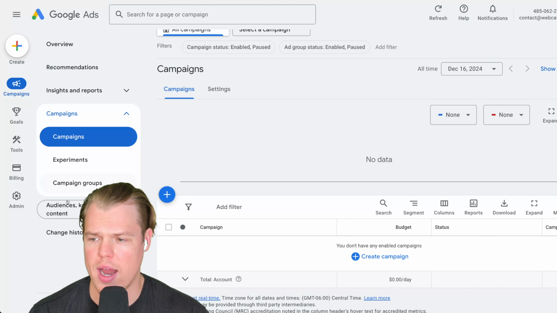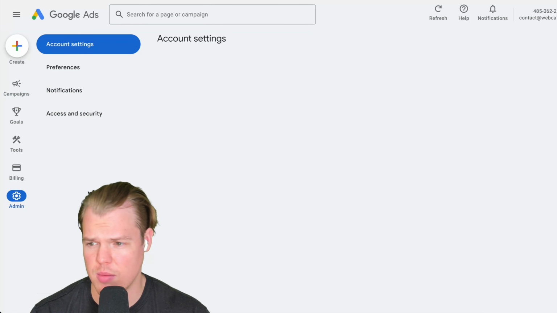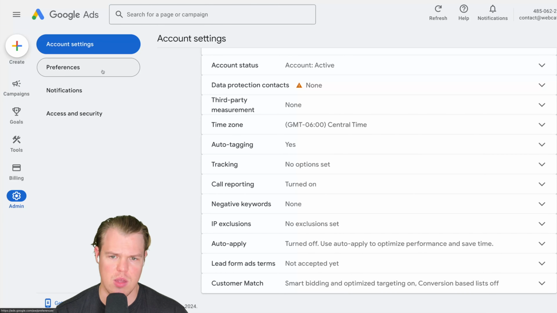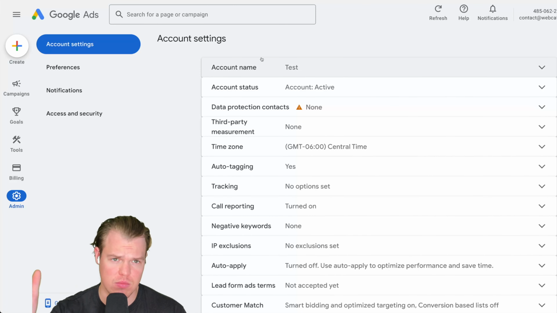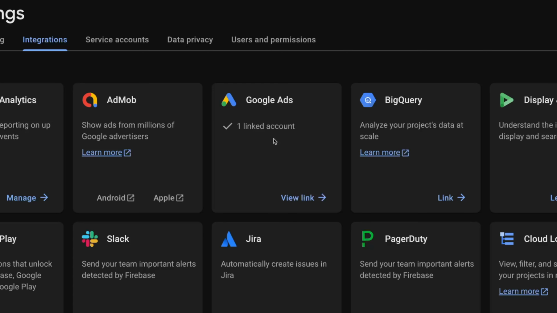Coming over to our Google Ads account, we need to make sure a couple settings are enabled. So I'm going to go to settings and admin. Basically, what's extremely important here is that we enable auto tagging. That has to be yes. That's going to ensure that we see the GCLID show up in our URL. Once that's done though, let's move to the next step. We have successfully linked our Google Ads account.